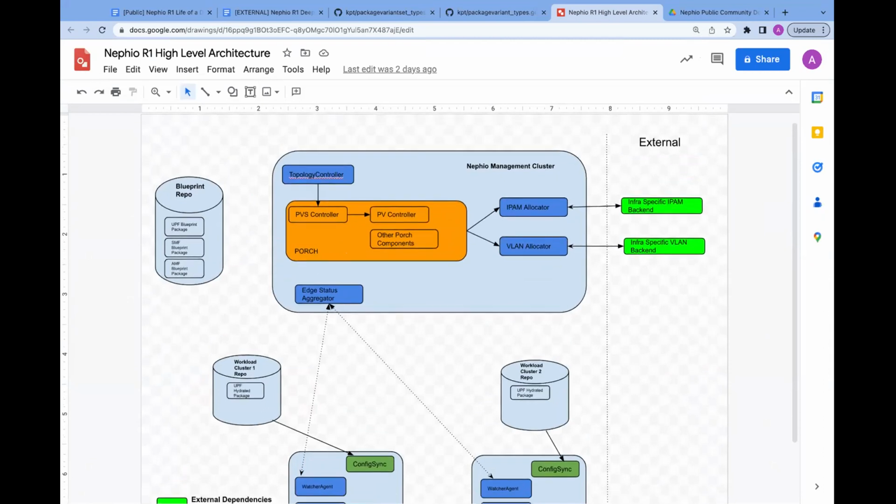Yeah, let's get started. Before I go into the flow, this diagram doesn't have all the arrows and the sequence perfectly, so it's not going to give you all that. But at least it gives you the different blocks that make up Nephio R1. That's the main takeaway from this.